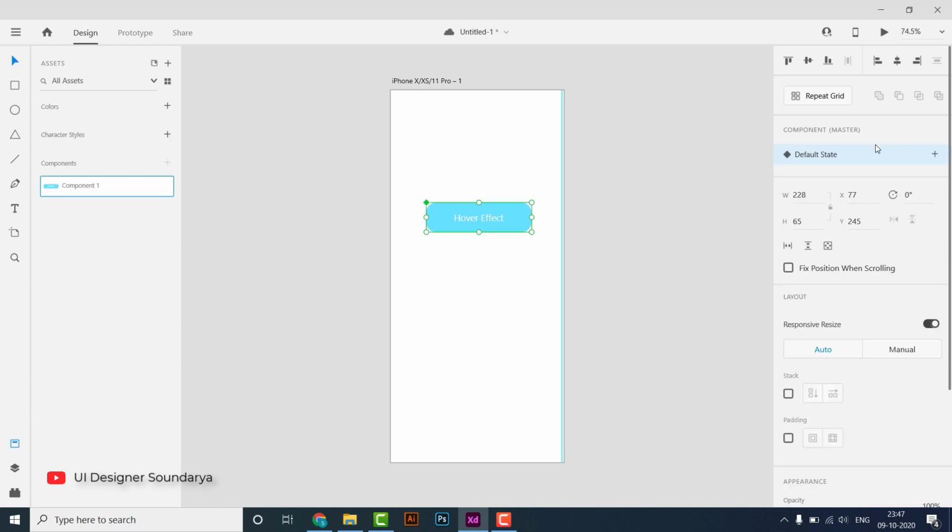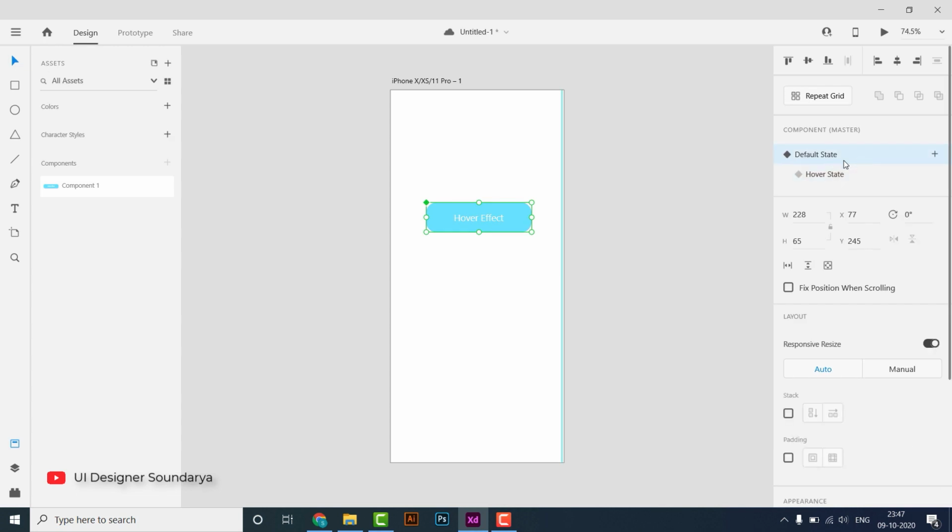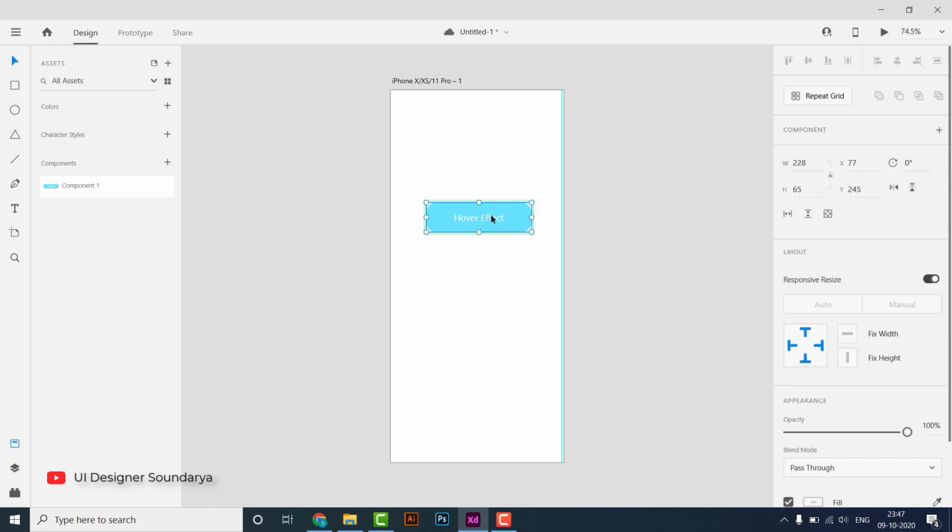Go to components, click default state, in that hover state, click the hover state. Click first button, move to left side and change the second button text size. We have to reduce. I'm reducing to 10. The button and text, center align it. And again, first button I'm moving to exact center. So yeah, it's center now.